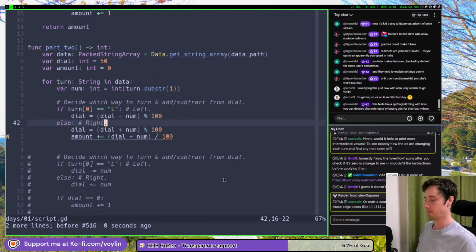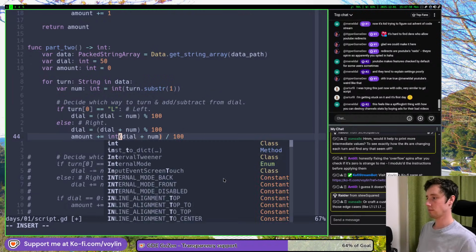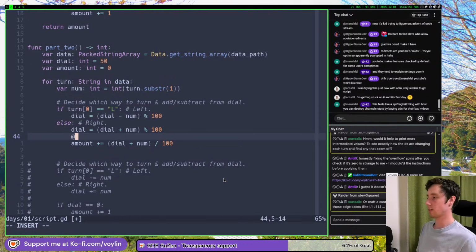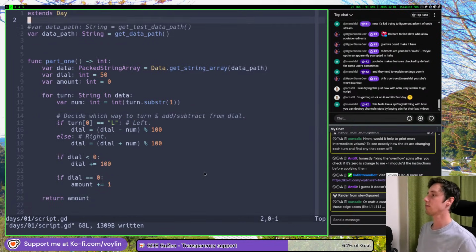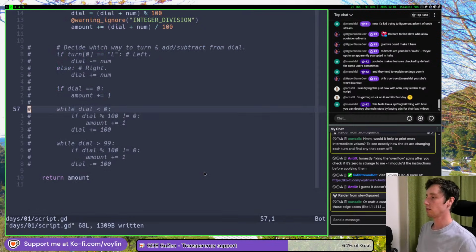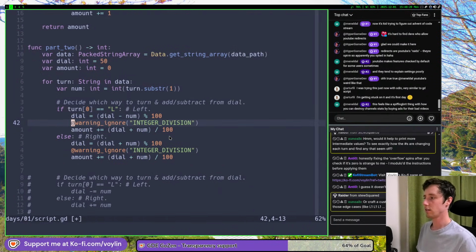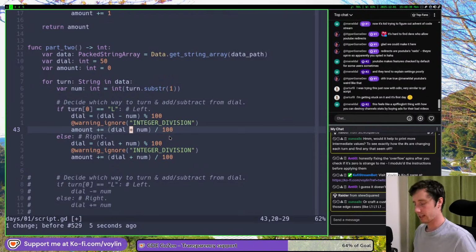Why is this? Oh, integer division. Add warning, ignore. Okay, so this should work. Let's quickly go to our test data again, and then we kind of do the same thing here. But we need to do this minus. Wait, or we still do it plus?